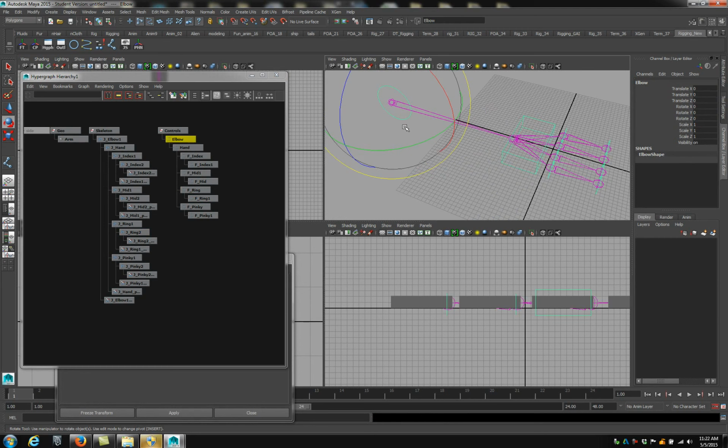So if I move this, they all move, and they all start to move individually the further I get down the chain. So you can see lots of parenting. This is why I stress understanding this basic connection idea.